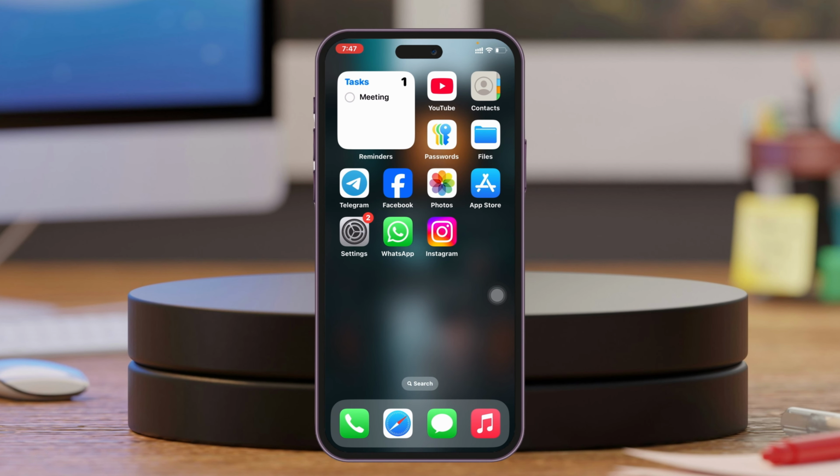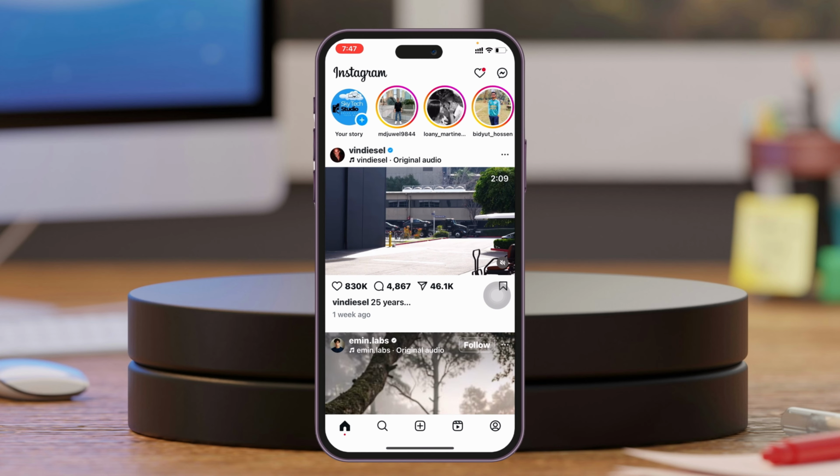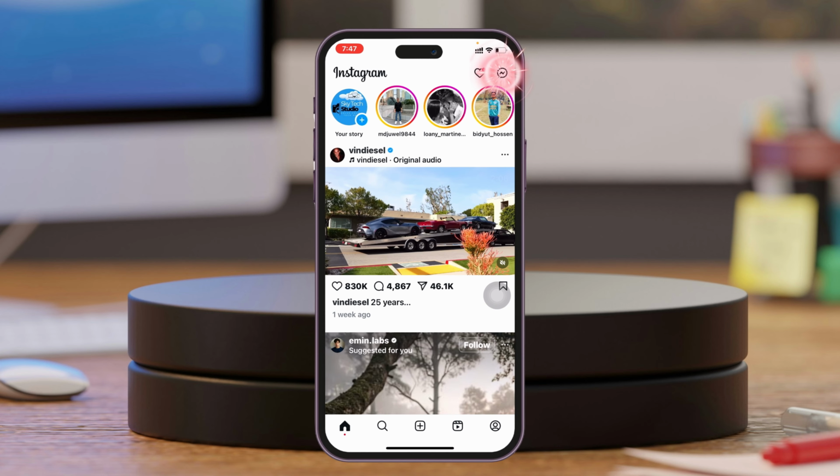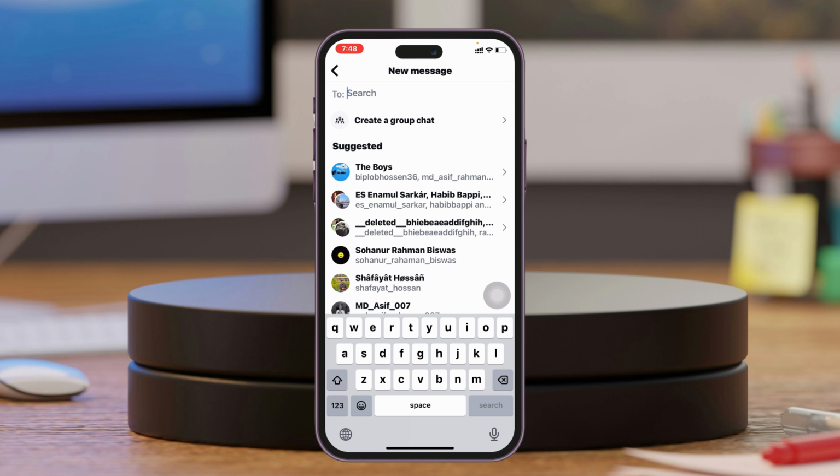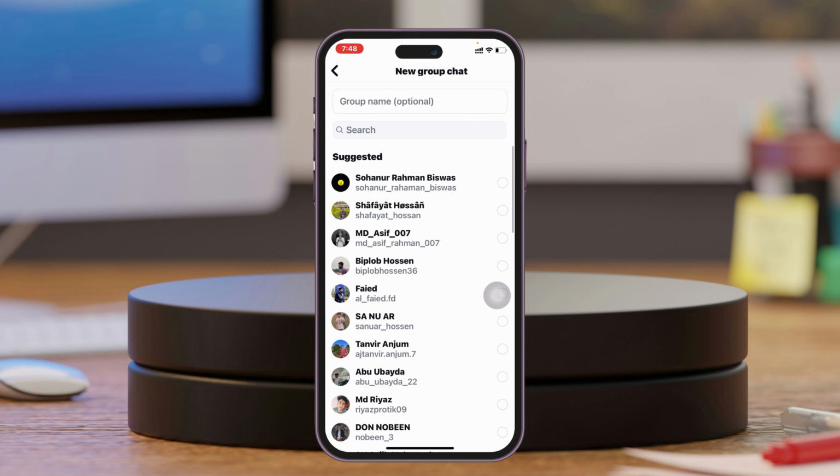Well, so now to create an Instagram group chat, simply go and open up the Instagram app from your device, and from the home page, go ahead and tap on this message icon at the top right. Now once you're here inside the DM, you'll get to see the pin icon at the top right. Go ahead and tap on this one, and from here you'll get to see the first option, create a group chat. You just need to tap on this one, and first things first, you just need to select the people who you want inside this group.